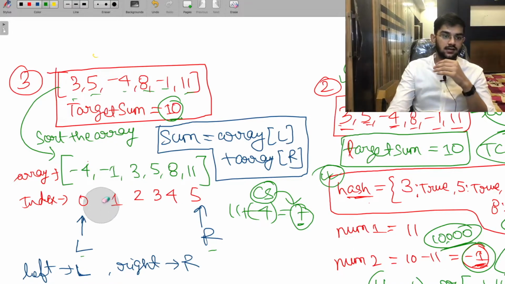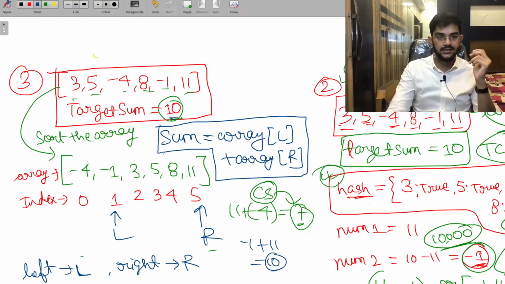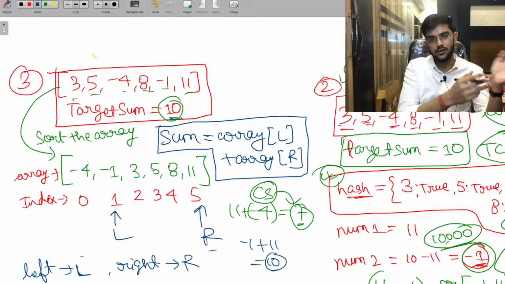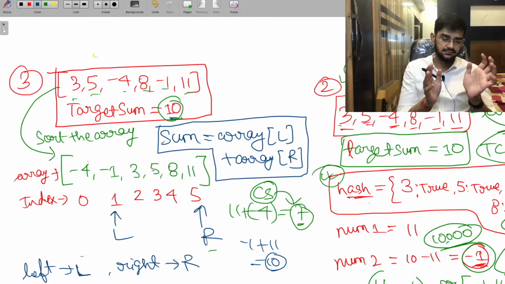I'll just use a smaller eraser. I'll erase the left pointer and now my left pointer is at 1. As simple as that. Again, I'll compute the current sum. So basically it's minus 1 plus 11, which is 10. Now I'll check, is my current sum 10 equal to the target sum? Yes, it is. So I'll break out of the loop, whether it's a while loop or for loop, whatever I'm using. And that's where the process ends.